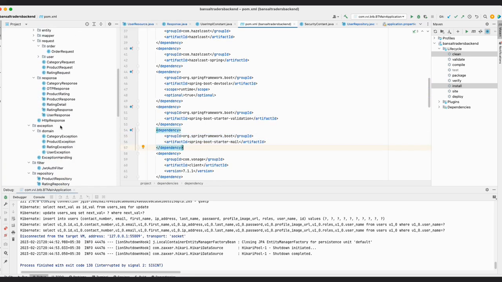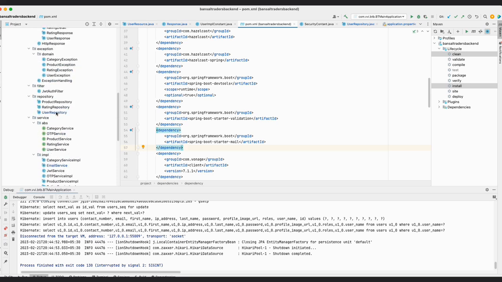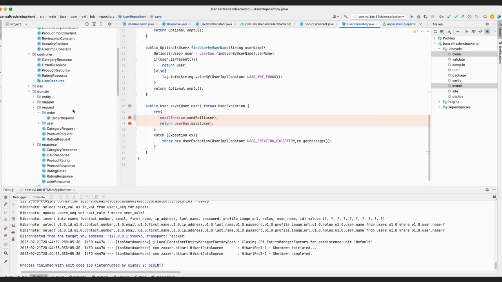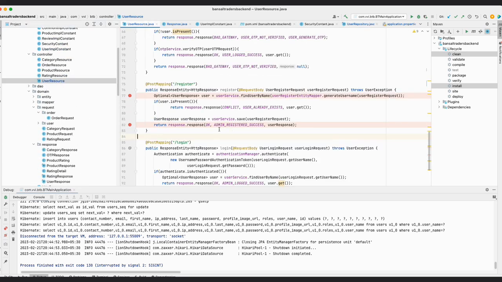We have our user resource. Oh, this is the user repository. Yeah, so this is the user resource. We have the register API, a post mapping. We are getting this body inside. I'll debug and show you the code. In this we are getting a user request to register an admin.